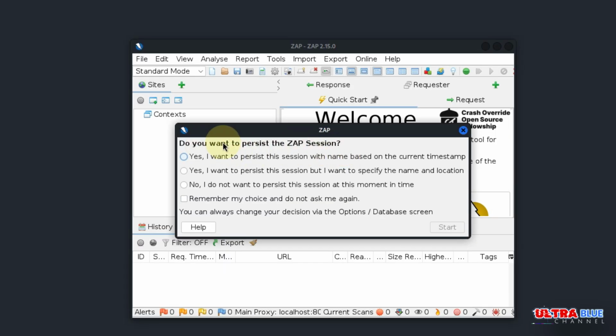Great. Now we have a prompt asking whether we want to persist the ZAP session. So in this part, you just click on don't ask again, and then I don't want to persist this session at the moment. Then I'm going to hit start.